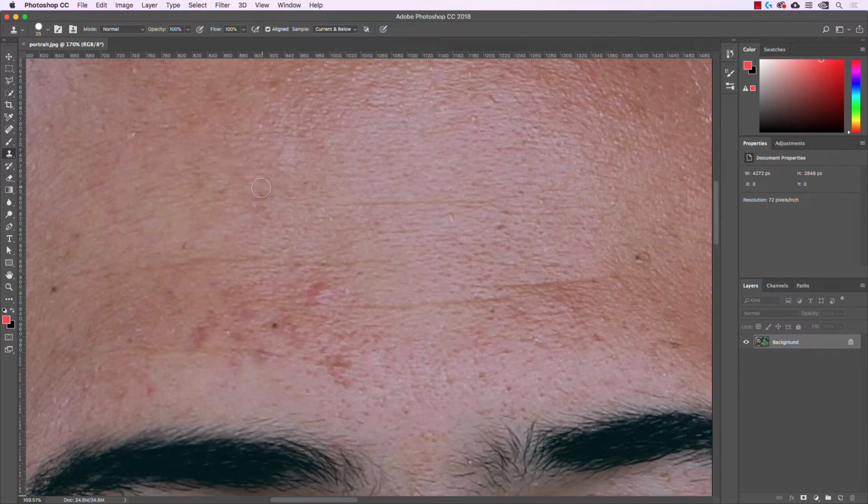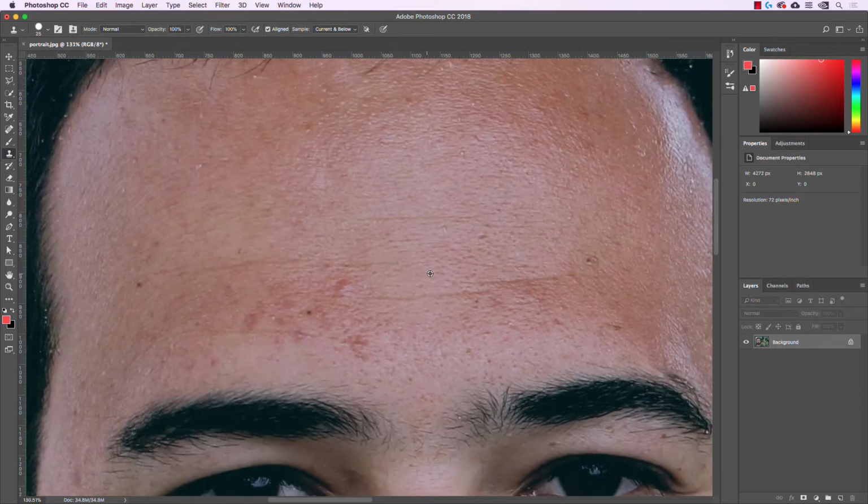Then when I release, you can see that what is inside of the brush is coming from that area. If I click and paint, you can see as I'm painting, there's a little crosshair up and to the left from where I'm painting. That's because it's showing me that I'm sampling from that area. So I sampled that part of the skin and used what was there to paint over what was here to cover up that blemish. That's basically the way the clone stamp works.